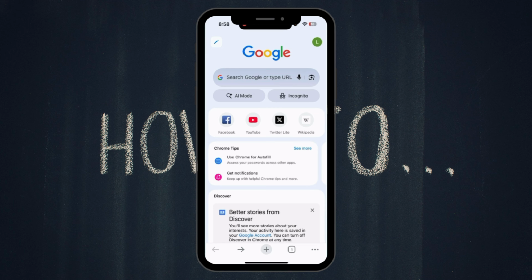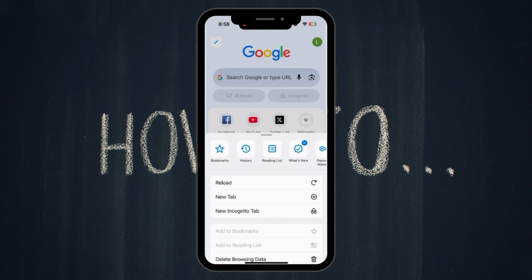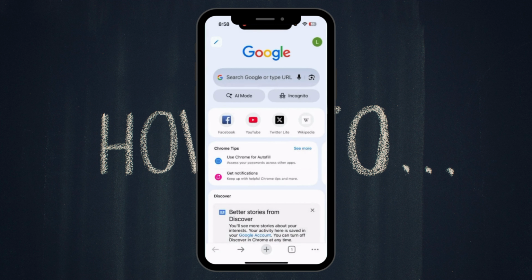Now tap on the three dots. On Android, it's in the top right corner. On iPhone, it's usually at the bottom right. Now from the menu, swipe to the right and tap on Settings.